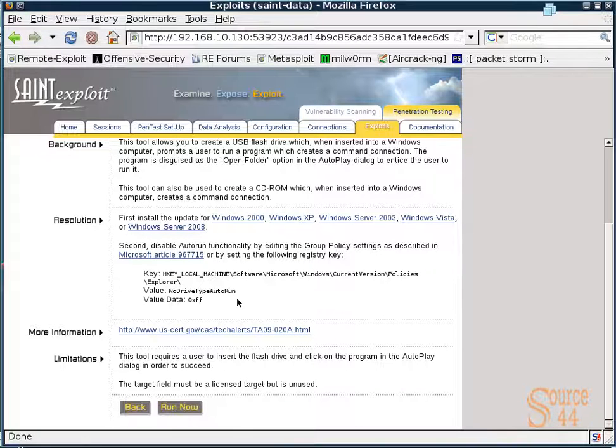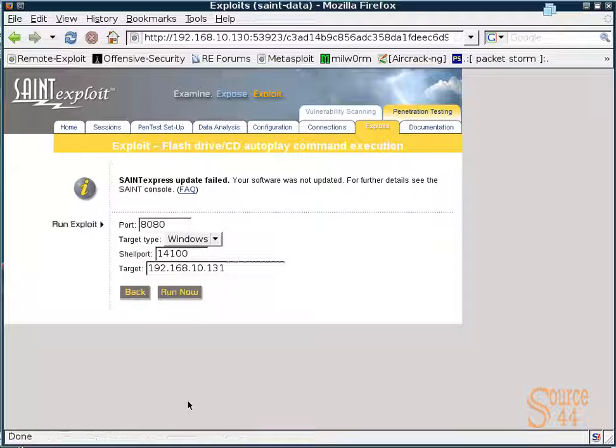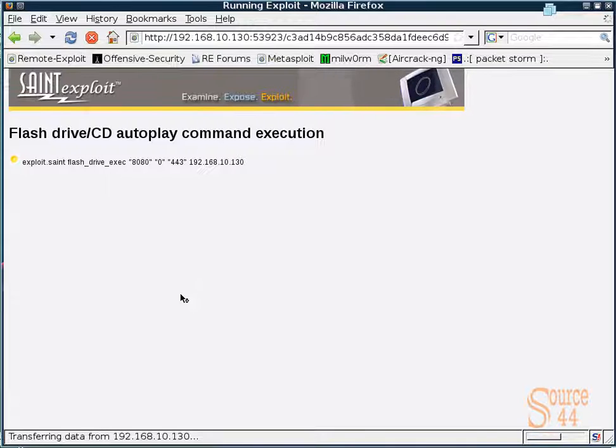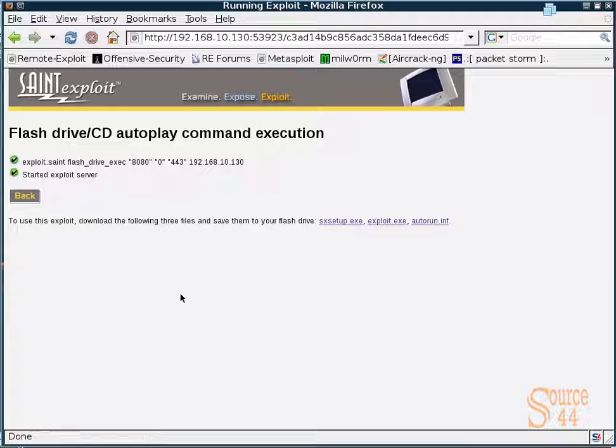First thing we're going to do again is go into the specific tool and click on Run Now. We're going to change our shell port to 443, something a little more common than 14,100. Then we'll put in our target as well and click on Run Now. You'll see this doesn't take too much time to run. It'll finish in just a second, and then we're going to have to download the specific exploit files and dump them onto our USB thumb drive. It says to use this exploit, download the following 3 files and save them to your flash drive. So we have 3 different files there. Let's grab those files and dump them into our flash drive.